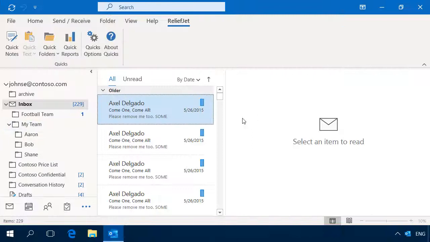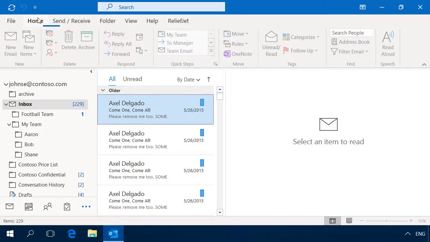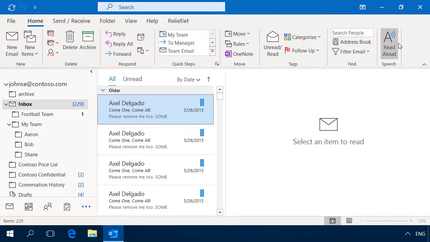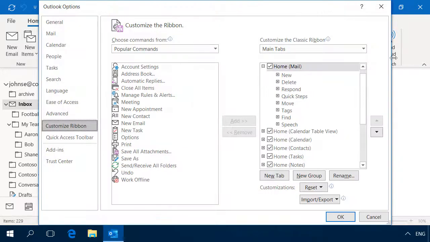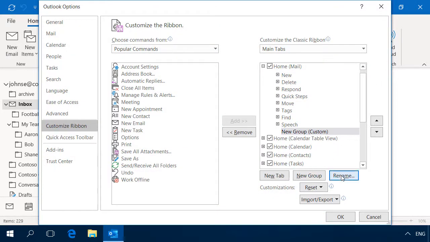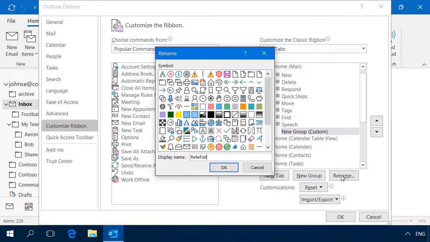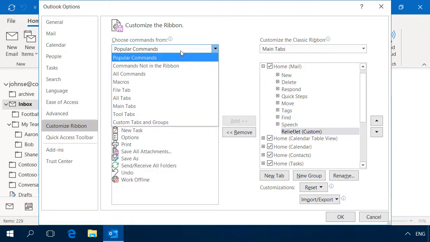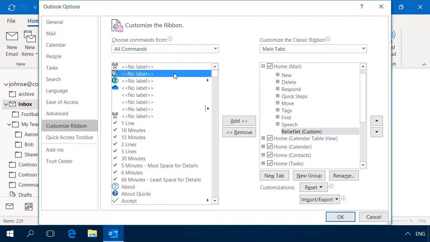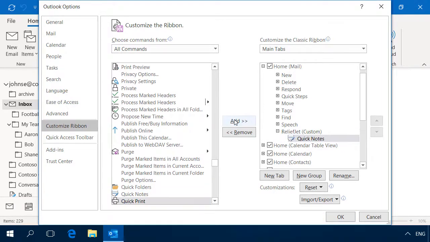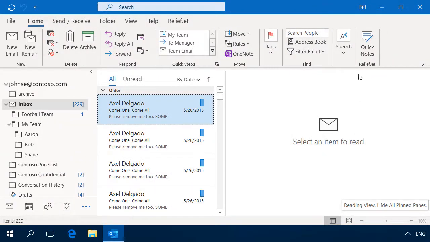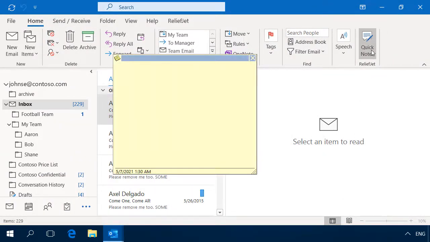You can use the Quick Notes button on the ReliefJet tab of the Outlook ribbon, or put the button on the Home tab to insert Quick Notes with a single click. To add the Quick Notes button where you want it, open the Outlook ribbon customization. Create a new group, naming it whatever you like. Select the All Commands to choose ribbon commands from, and add the Quick Notes button to the created group. Now you can insert Quick Notes even faster.